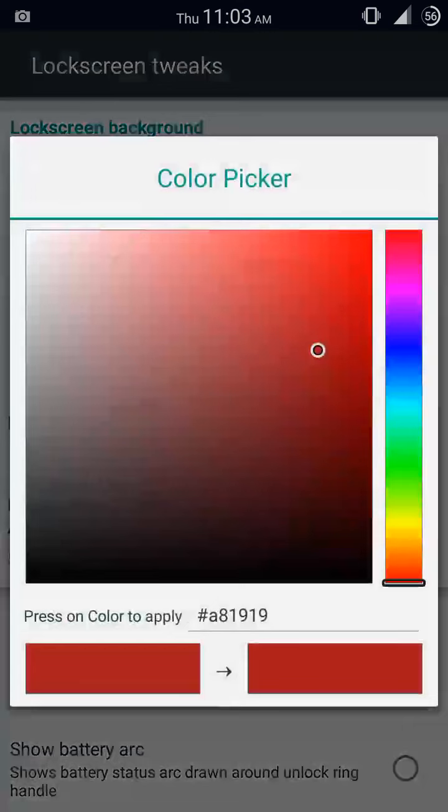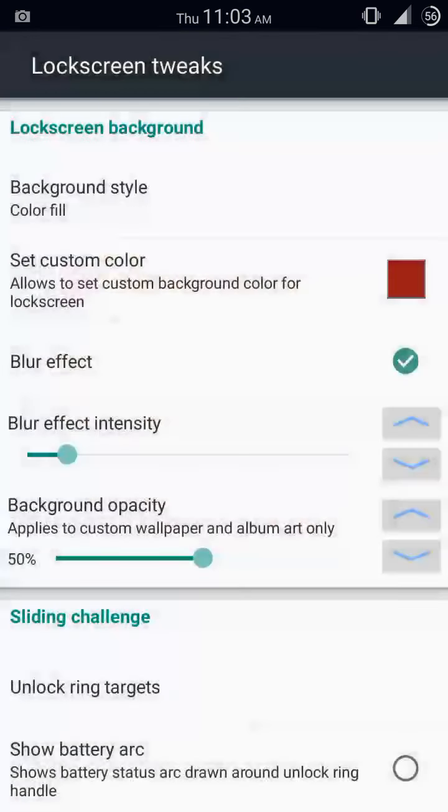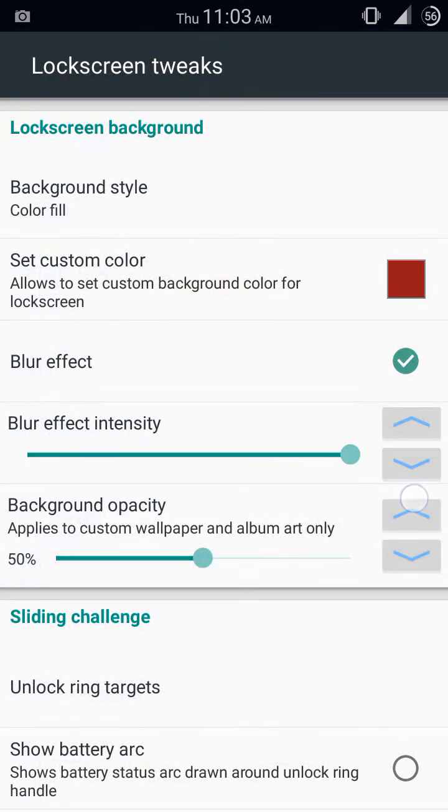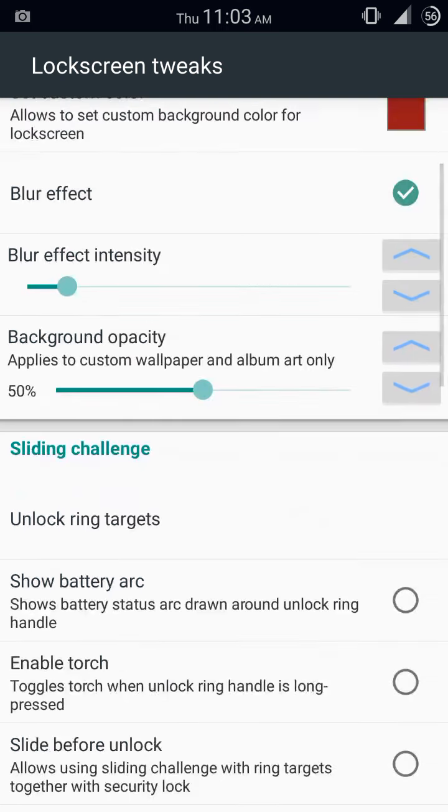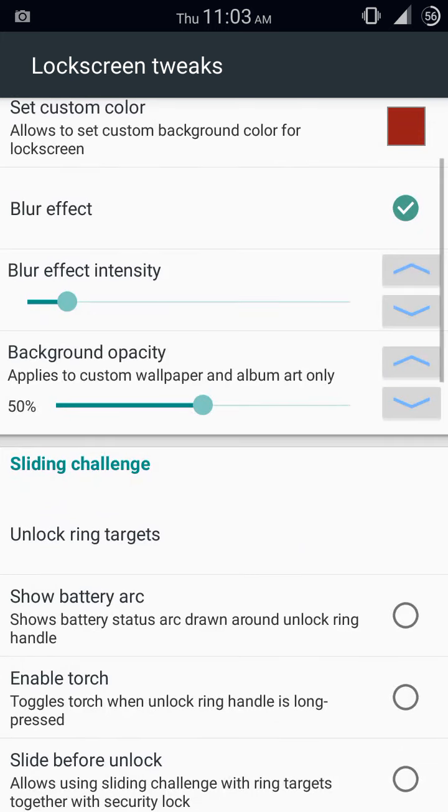I have selected a custom color here. I have selected a color there. You can also change the blur effect of it. If you need higher intensity, you can just increase the intensity. I want a low intensity, so I have set it to low. And you can also set the transparency of the background wallpaper. That's another special thing that Gravity Box provides.